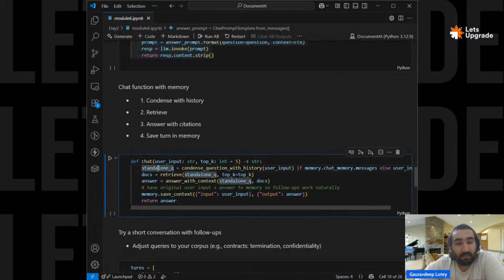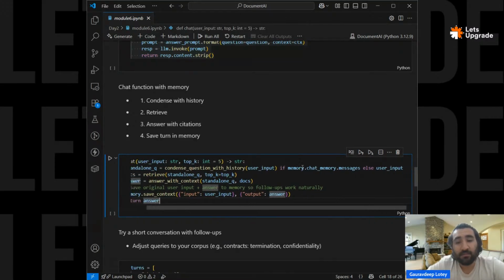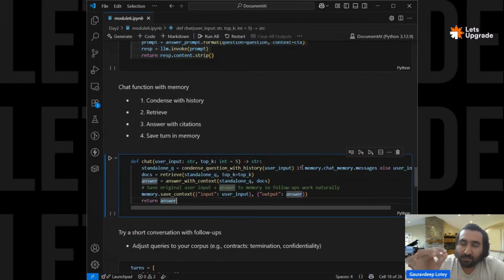So see, first of all, we are condensing the question with history, and then we are retrieving. So what does it mean? Suppose I'm asking, hi, how are you? If this is my question, then condense question with history will, if the memory chat is available, put this in the memory chat, so that the model is now aware that there is some history and now this is the question. If not, it will directly ask the question.